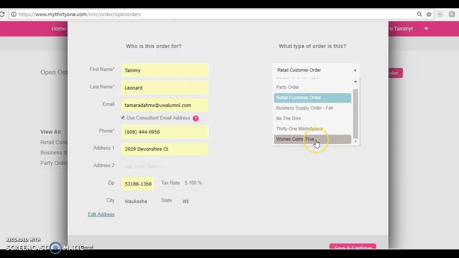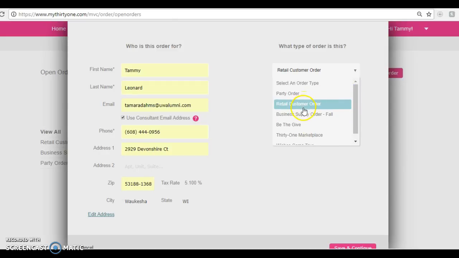And then Wishes Come True is another highlight thing that I need to chat with you guys about. But once you earn some Wishes Come True points, you would choose that order type to order either your Visa or Disney gift cards or business supplies and product. So those are all the different order types. Again, retail customer order or party order, probably what you would use the most.